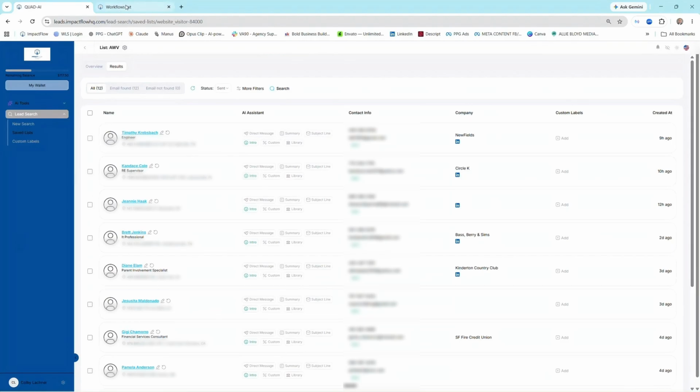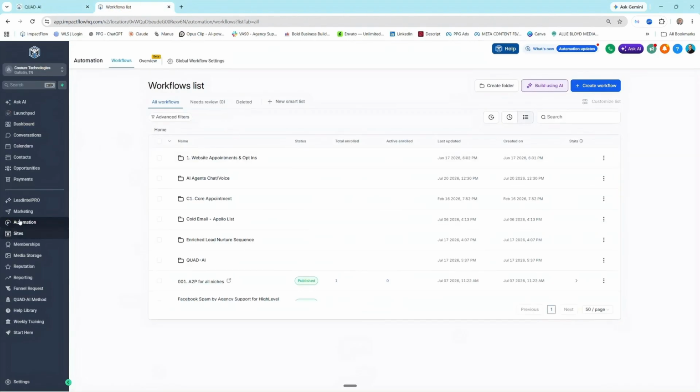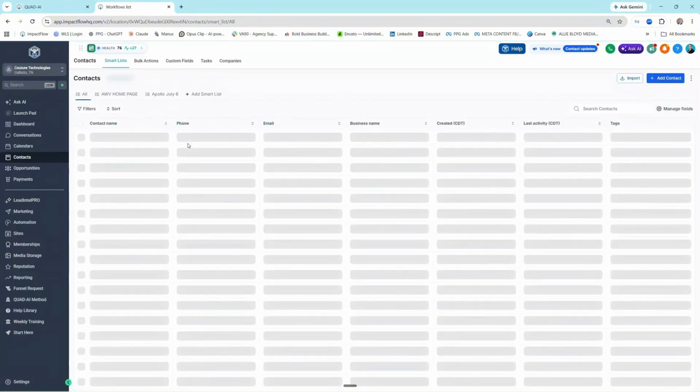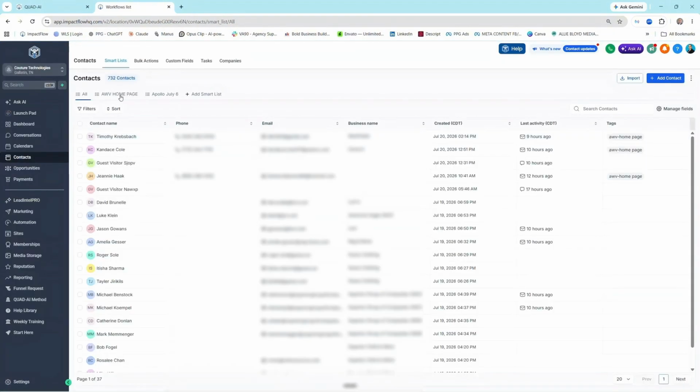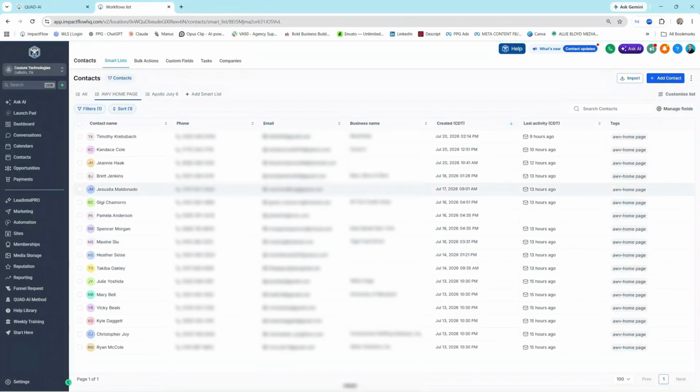Now, once that contact goes to the CRM, we have contacts. And so what I did was create a smart list, a smart list matching the tag. And if I go here, here's the smart list with the tags, right? So the tags are coming in.